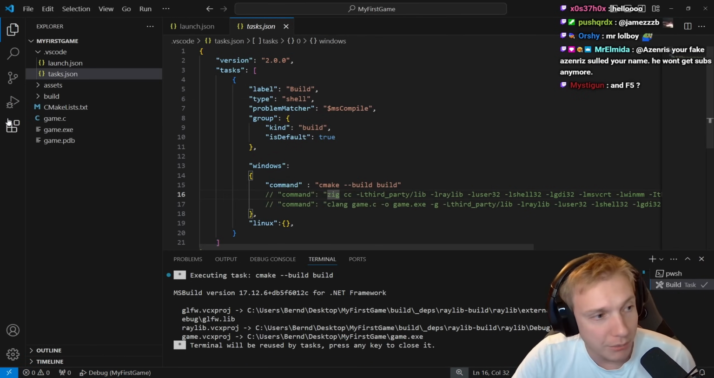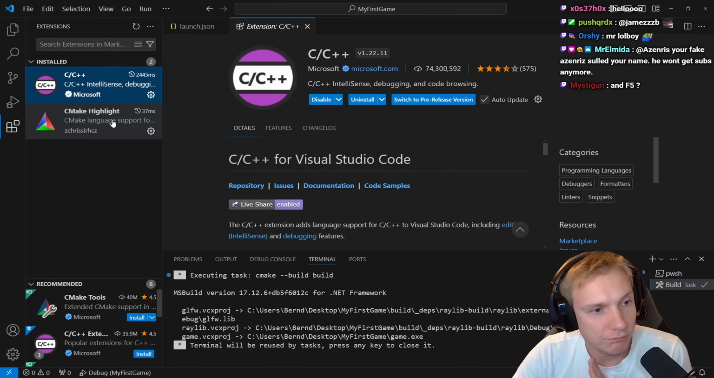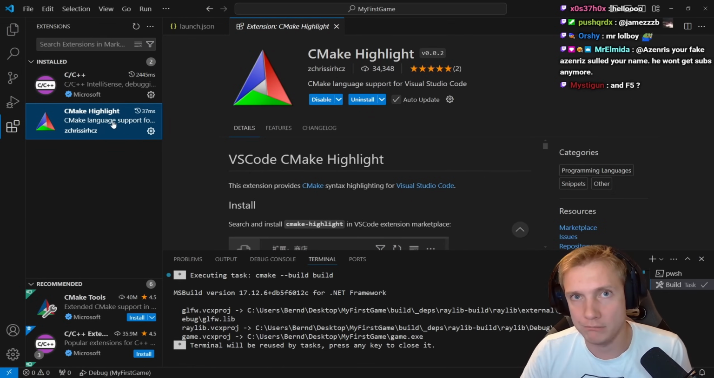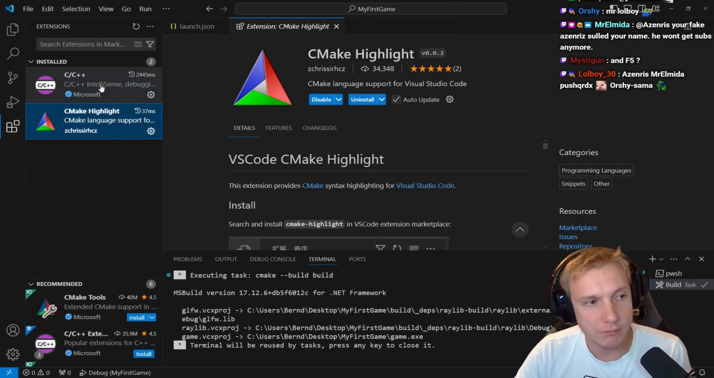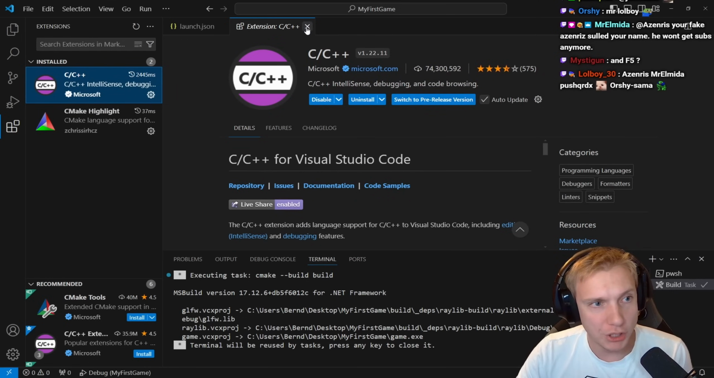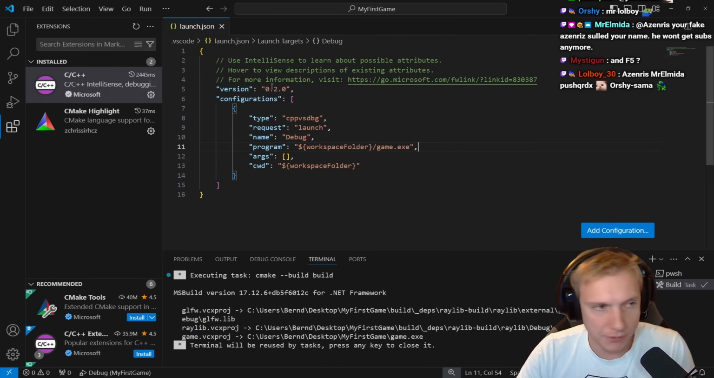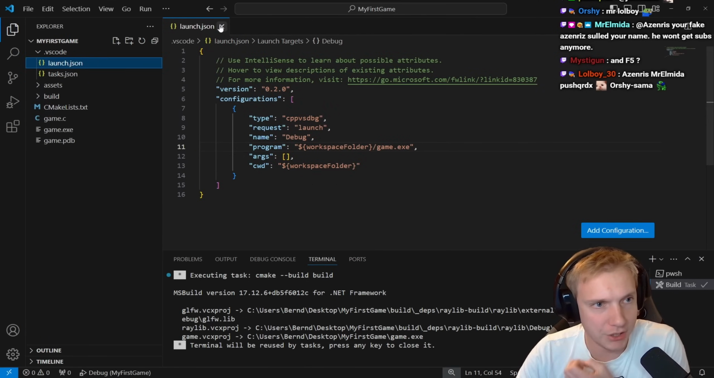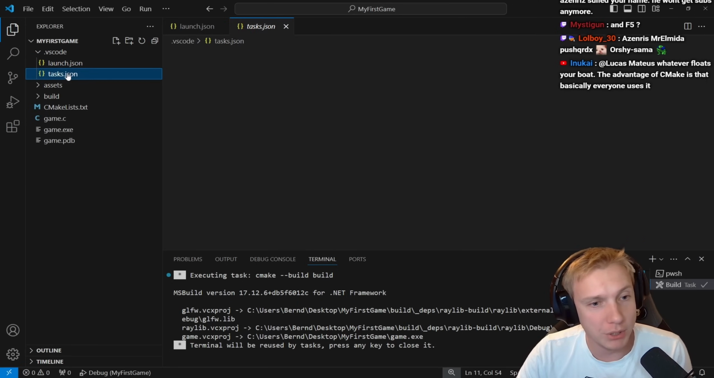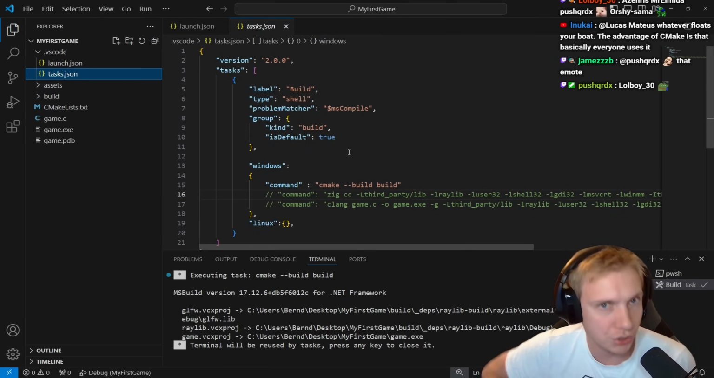You just need, and by the way, these extensions, I didn't do anything. I just installed them: CMake Highlight, C++. The most bare bones extensions. I'm pretty sure most of you have your own setup for your extensions, but this is essentially what you would need to do using CMake and Visual Studio Code.